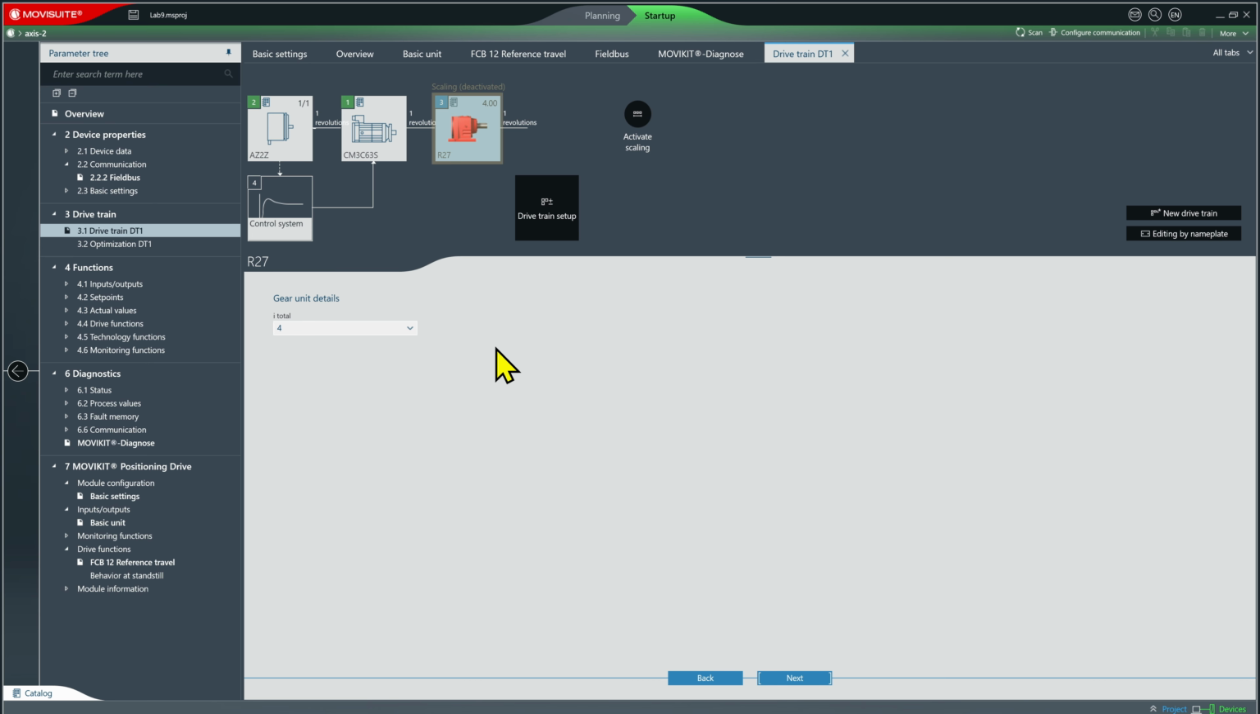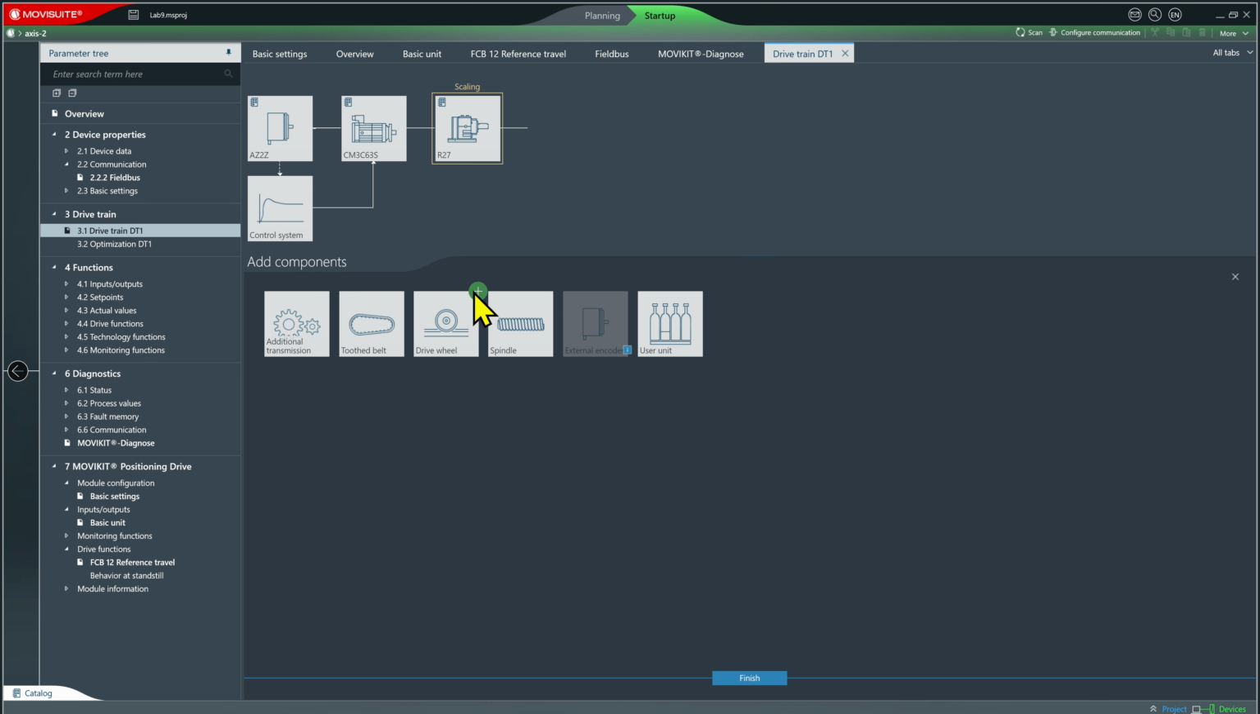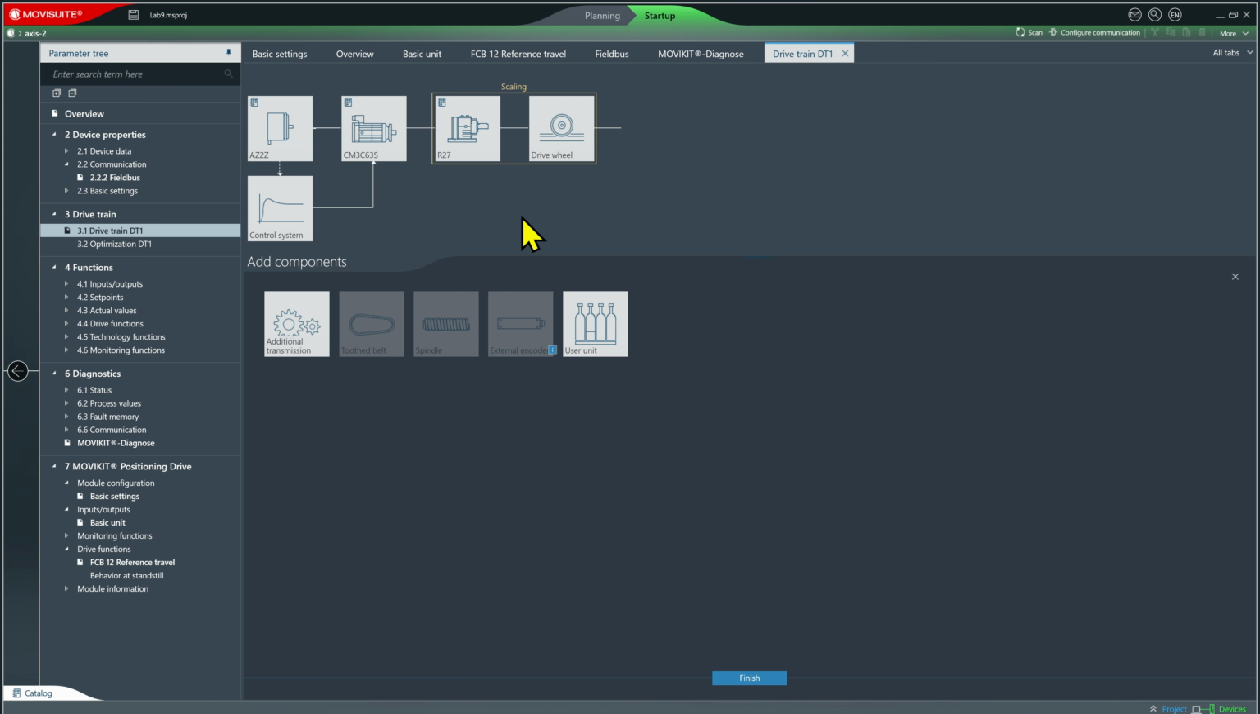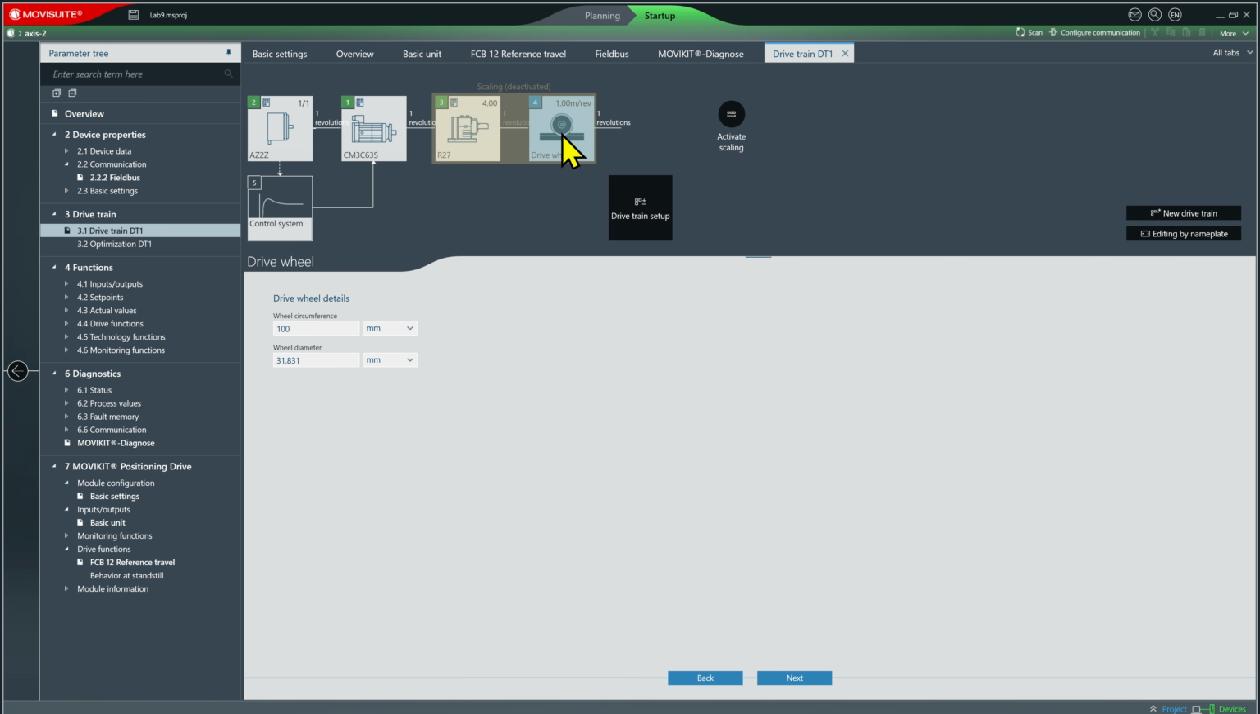Next, we need to add a drive wheel. So again, I click Drivetrain Setup, and I pick Drive Wheel, and I click plus, and then I click the wheel, and I need to enter either the diameter or the circumference. I'm going to enter the diameter, and my instructions tell me to use 84 millimeters. Notice the circumference gets calculated automatically. So that's our drive wheel.